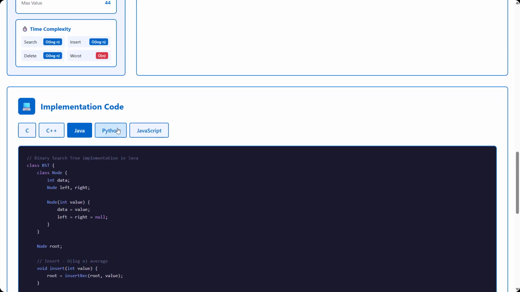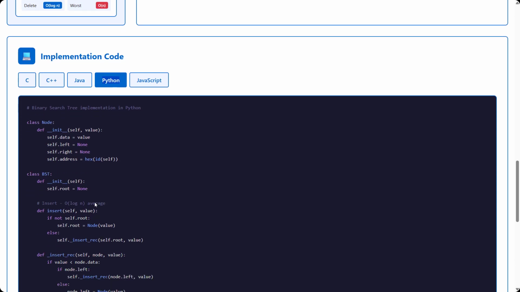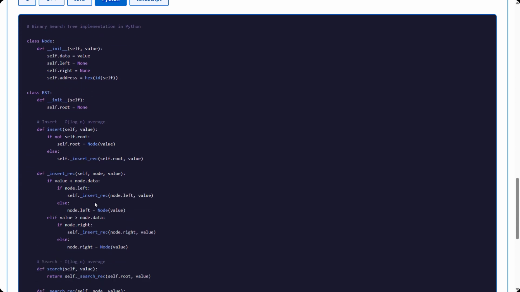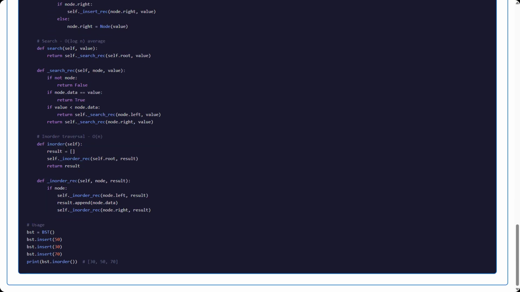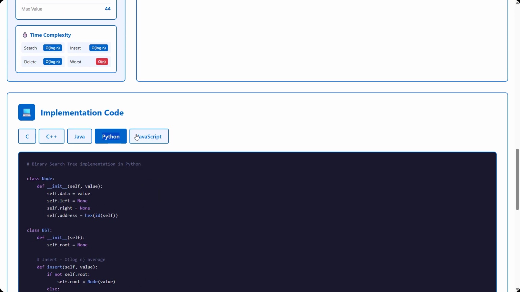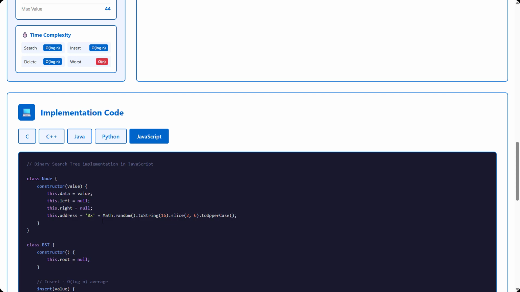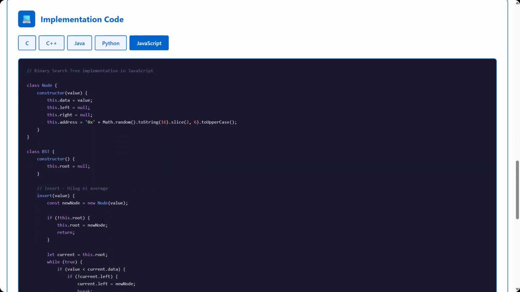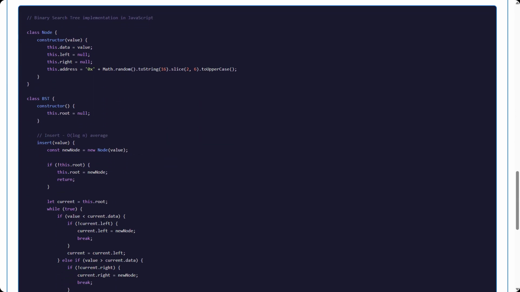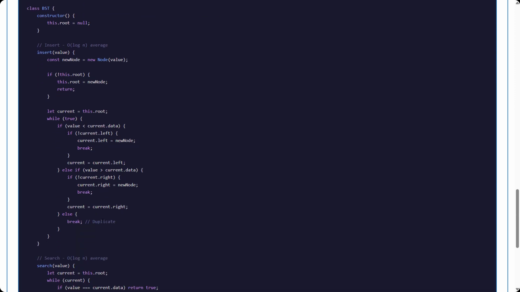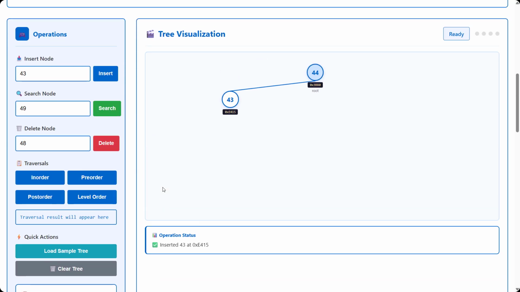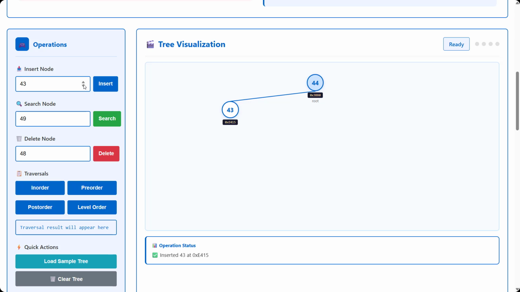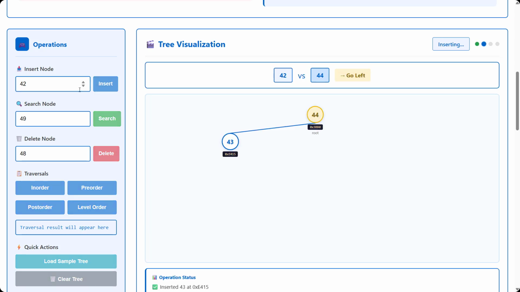In Python, it's cleaner. We define a node class and a BST class. The insert method checks if root is None, otherwise calls the recursive helper. Same pattern for search. In JavaScript, we use ES6 classes. The insert can be done iteratively using a while loop, which is a nice alternative to recursion. Search works the same way. All these implementations follow the core logic: compare, go left or right, and repeat.